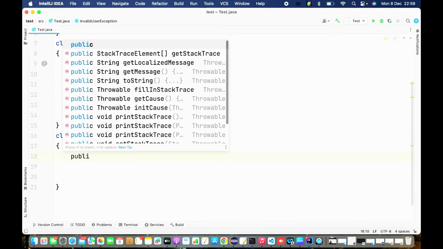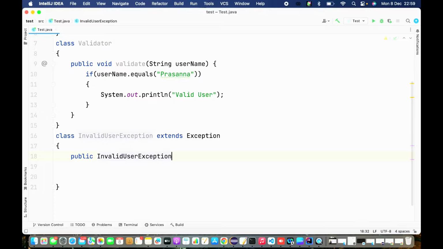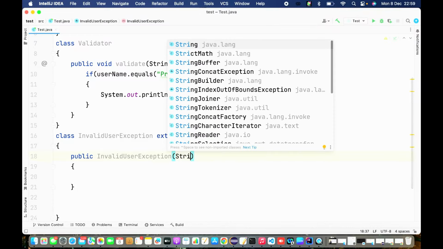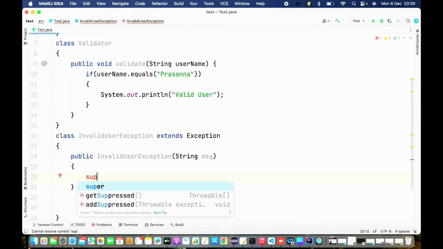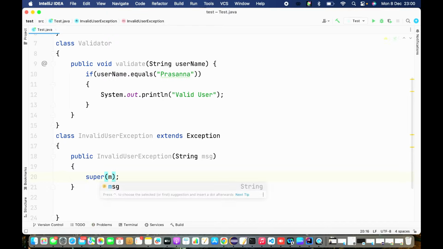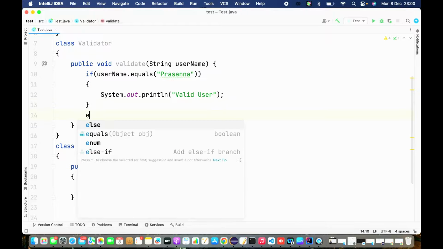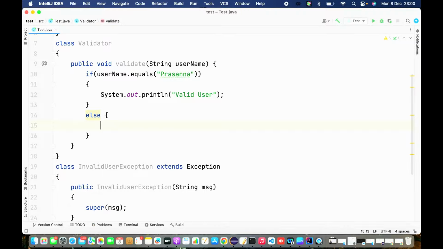The Exception class. After extending the Exception class, we need to define a constructor over here. While defining the constructor, we'll pass a parameter, let's say String message, the error message. As part of this constructor, we need to call the superclass constructor by passing this message as an argument. Now let me come back to this validate method. If this username is not valid, then in the else I want to throw this exception.